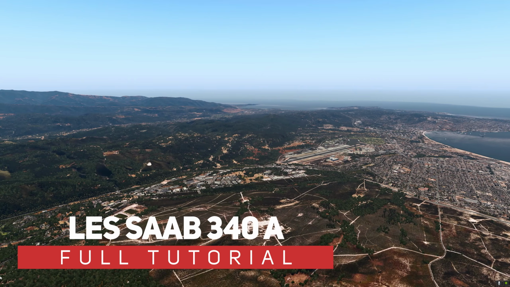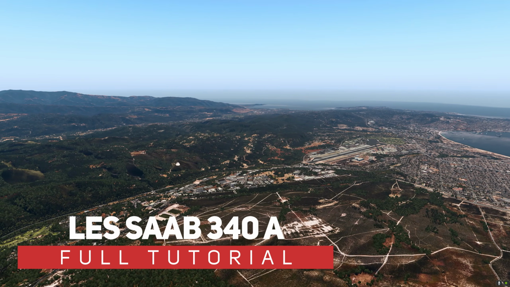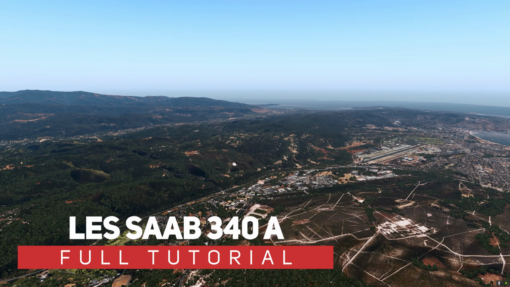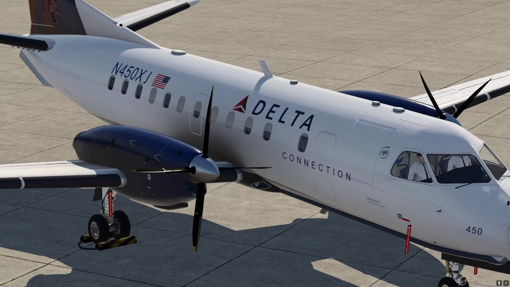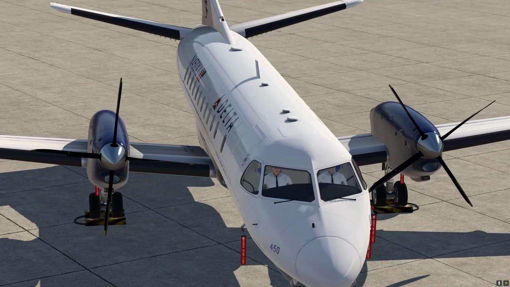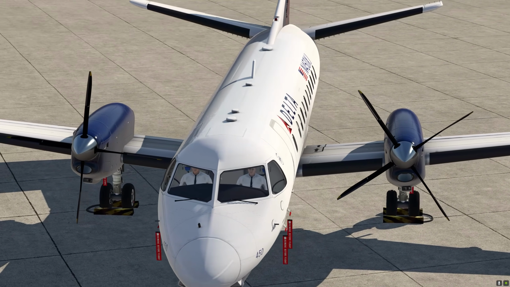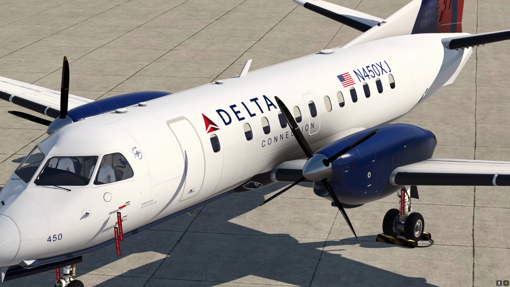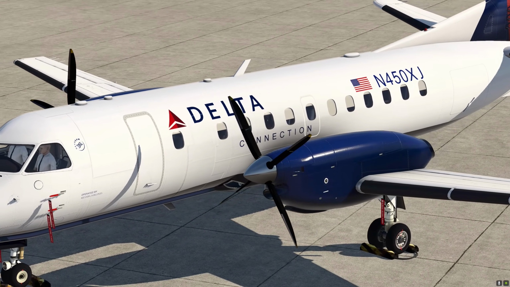This is Q8Pilot, and today we are going to be conducting a full tutorial of the recently updated LES SAAB 340A. The LES SAAB 340A is one of the highest quality aircraft made for X-Plane 11. It is highly immersive and very authentic, quite representative of its real-world counterpart.